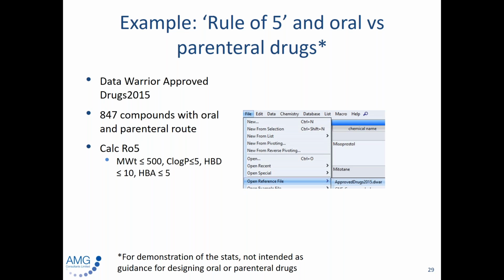I've used the data set that's available in DataWarrior of approved drugs 2015. So if you go File, Open Reference File, there it is. I've then filtered it just to select 847 compounds for which the route of administration is known and also is either oral or parenteral or some combination, because some compounds obviously can be used for both. I've then used DataWarrior to calculate the rule of 5 properties. I haven't gone into any analysis of whether logP in DataWarrior's implementation is the right value. This is just really for demonstration of the stats. It's not intended as guidance for designing oral or parenteral drugs.